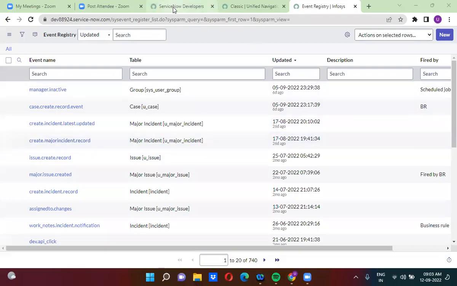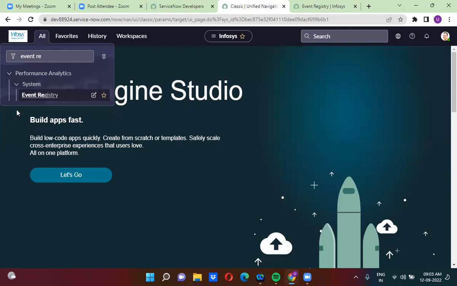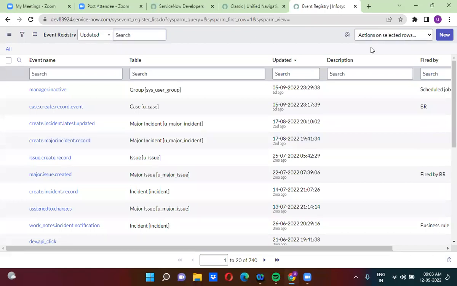Okay. So first, what exactly we are supposed to do is navigate to Event Registry from the application navigator. In the Event Registry, you have to create a new event. You can just click on New. First, you are actually creating an event, which is very, very important. So, first step.